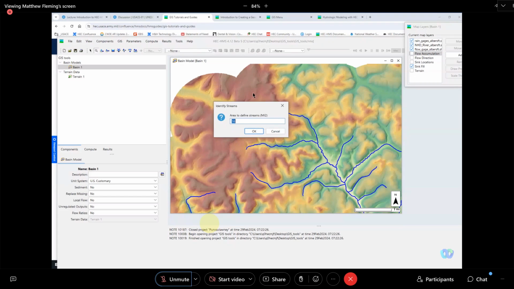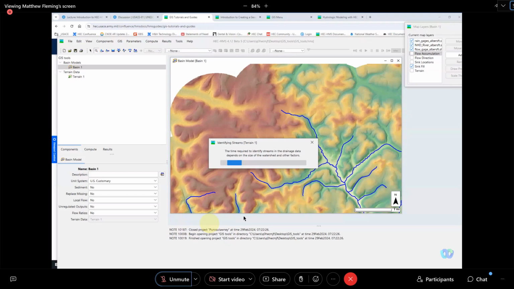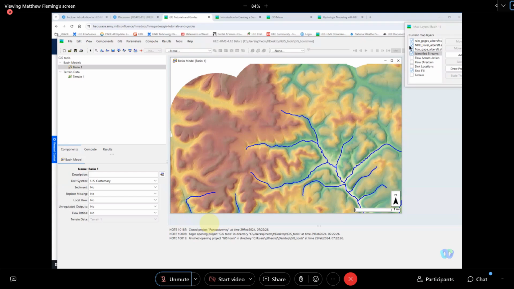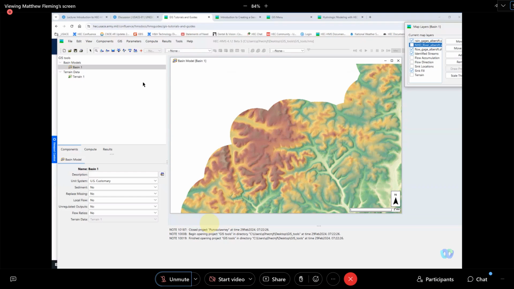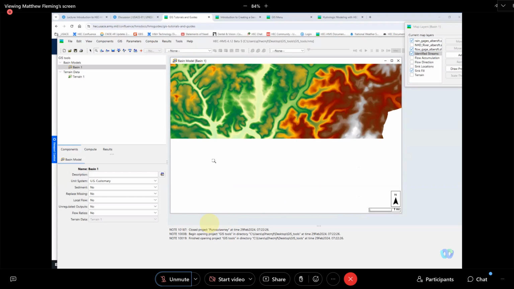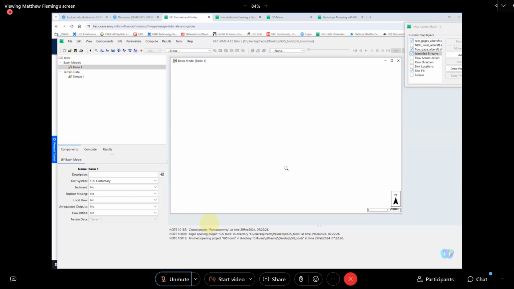Here we go. So it gave me an area to define the streams as 16 square miles. Let's just choose the default for now. So I'm going to hit OK. I am going to turn off my blue streams. There we go. And let's turn on identify streams. There we go. I know it's going to be hard to see. You might have to zoom in pretty well.